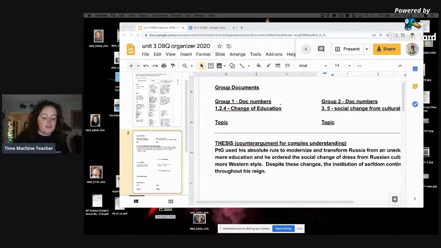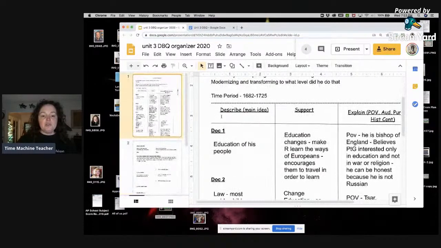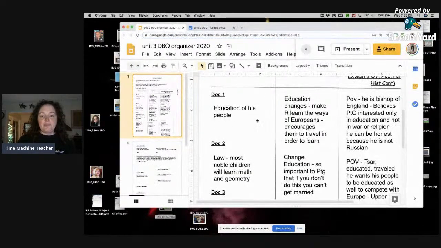So before these reforms, most of the population was uneducated. That is going to show change because you're talking about what it was like before. In document 1, a bishop from England describes how Peter the Great was interested in improving education of his people in the manner that England had been doing. So all I'm doing is using this information right here. That's the describes part.